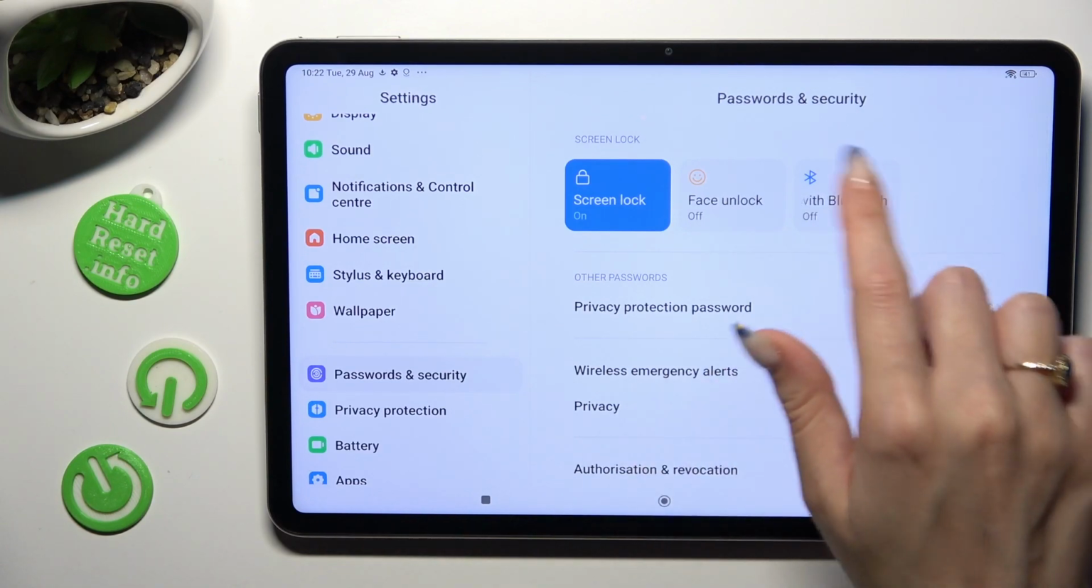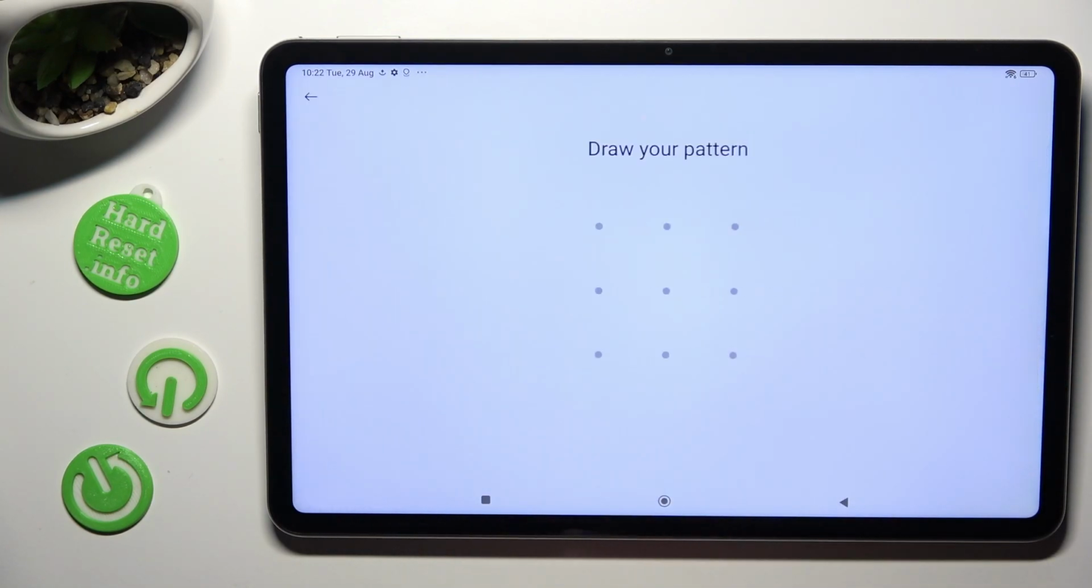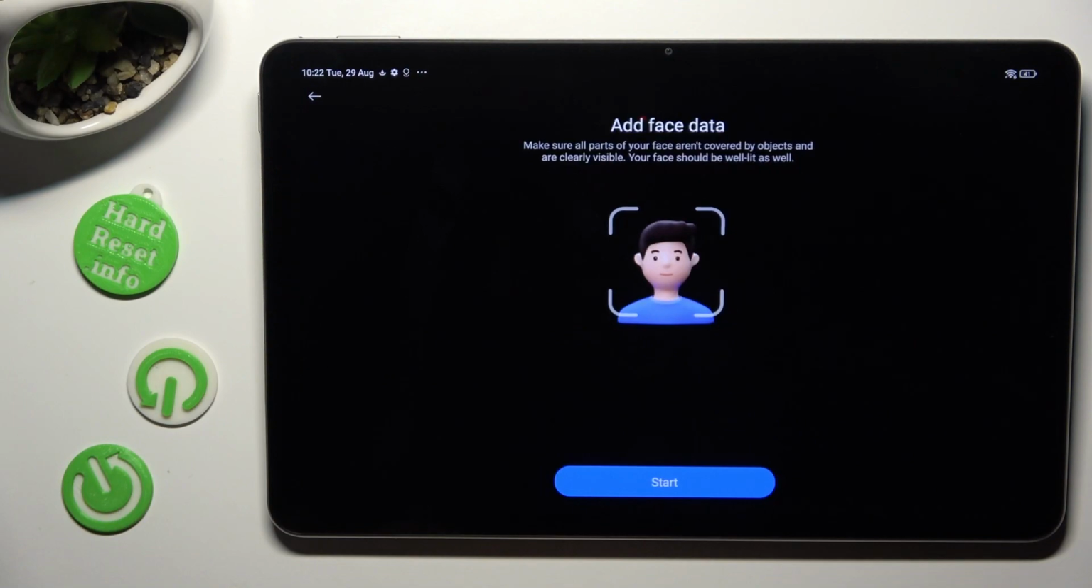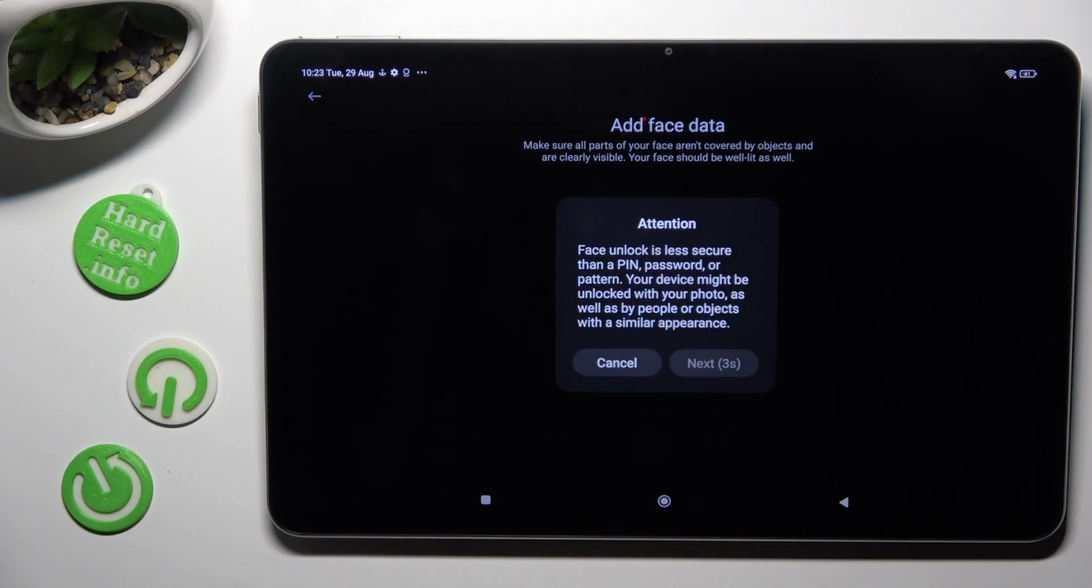Then tap on Face Unlock and enter your current login method. Finally, you can tap on Start at the bottom, wait 5 seconds and select Next in Attention pop-up. Remember to keep your face in frame and follow all of the instructions from the screen.